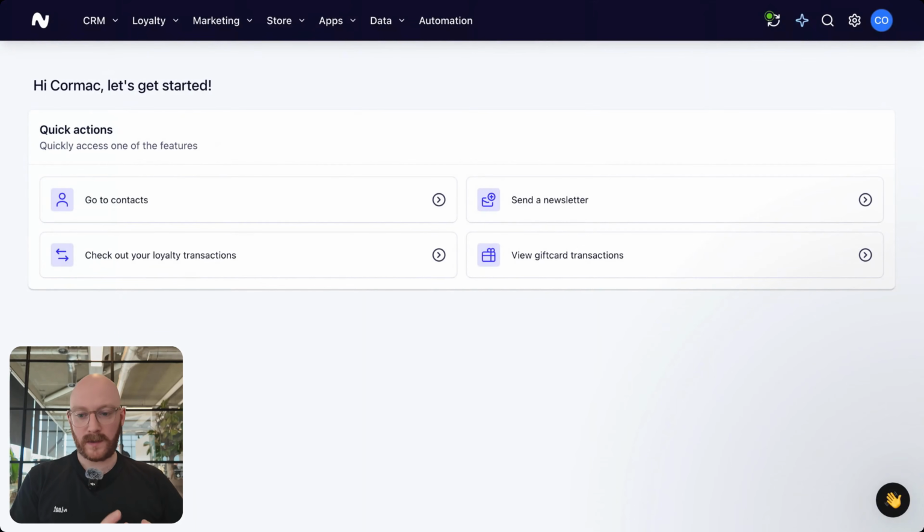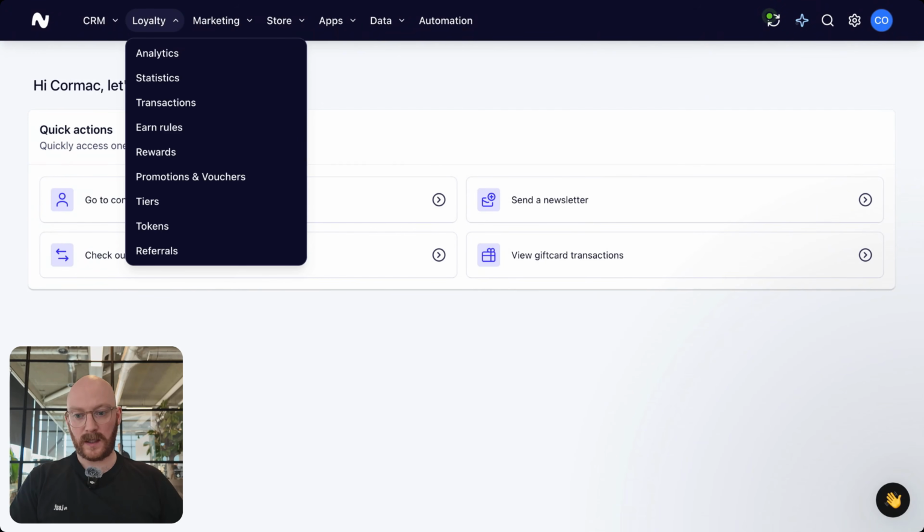To kick things off with this loyalty session, we're first going to start with our earning rules. When you navigate to loyalty in the navigation, you're going to see that you have analytics, statistics, and transactions first, and then earn rules. We're not going to go into analytics and statistics just yet.